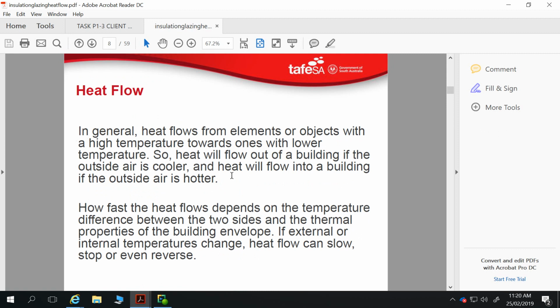In general, heat flows from elements or objects with a high temperature towards ones with a lower temperature. Heat is about molecules being excited, about them moving around. They'll excite other molecules and transfer that heat to elements that are cooler. So heat will flow out of a building if the outside air is cooler. How fast the heat flows depends on the temperature difference between the two sides. So if it's hot outside, eventually your house will get hot inside, and that all depends on how quickly that happens. It depends on the resistance to transmission of heat through your building elements.